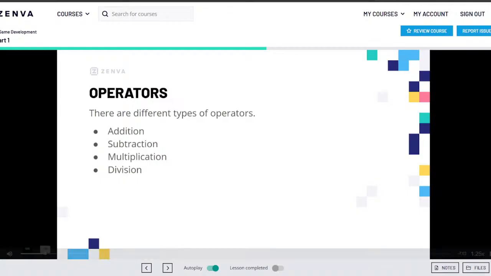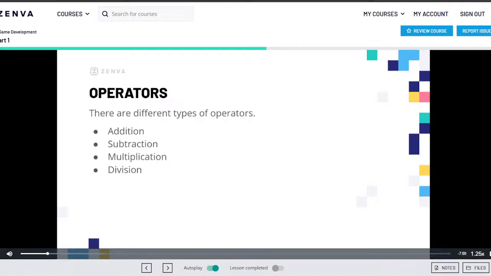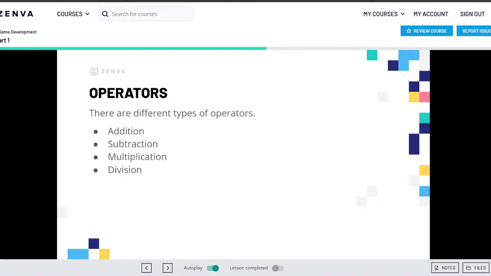Now, there are many different types of operators. In this lesson, we are going to be focusing on four main ones: addition, subtraction, multiplication, and division. Okay, if you ever wanted to manipulate numbers in any certain way, pretty much you can do everything with just these four. Now, let's look at a little example, okay?